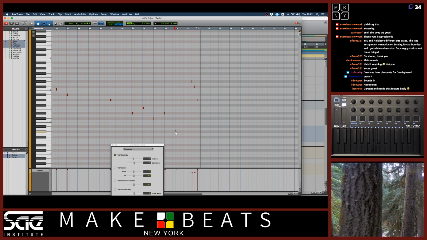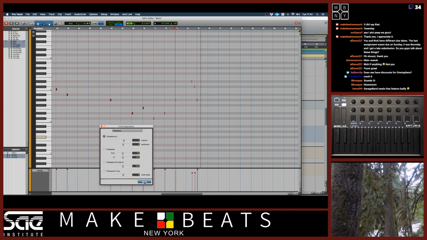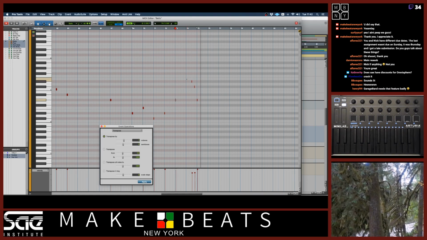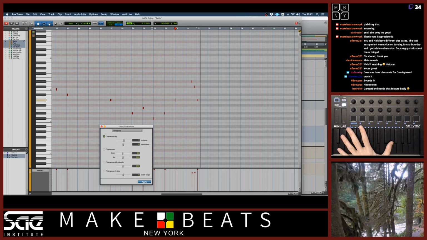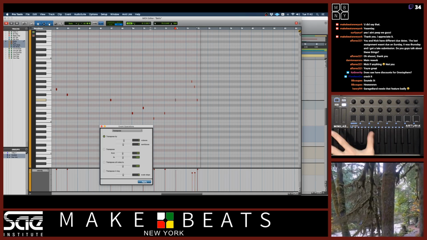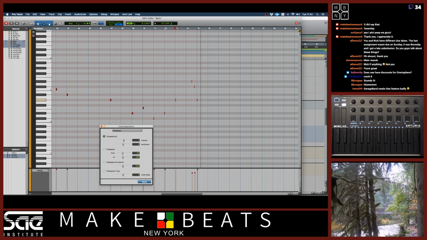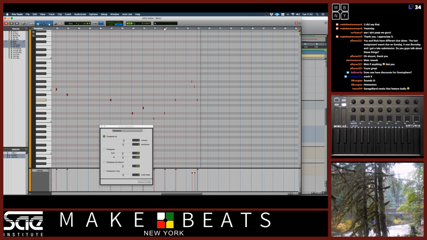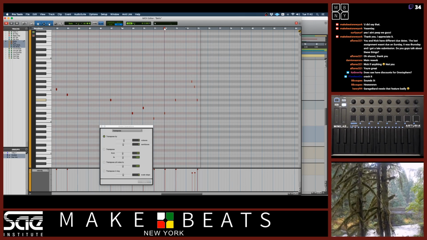There we go. Put that up an octave. There we go. And you hear how it's sticking the note. The note is sticking. So what I'm doing is just smashing my keyboard. That's not the best way to do it, but I don't know another way that Pro Tools has to do it. I'm not used to dealing with stuck notes like this because Ableton Live doesn't have the notes stick like this as much.